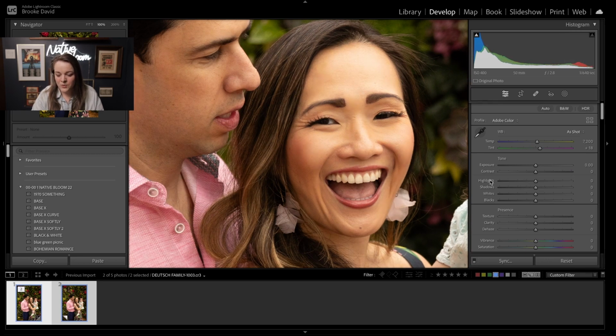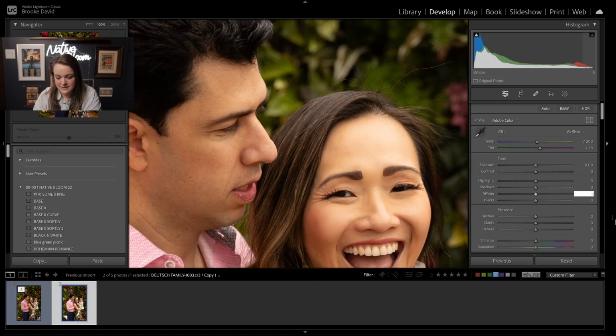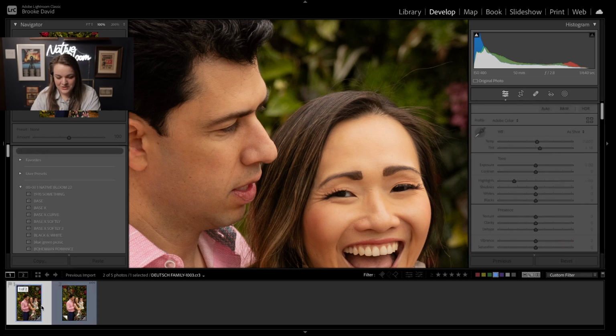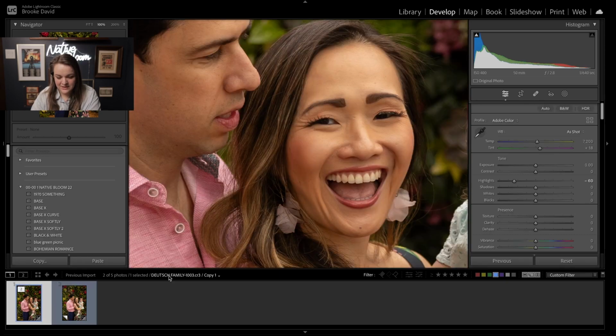Okay. So when you are making these adjustments, let me do a side-by-side comparison because I always think it helps. So let's just take our highlights down to 20. Actually, let's go crazy. Let's go 60. Ooh, minus 60. Let's take our whites down to minus 60. Okay. So if we look at these nice and close, do you see what that does to our skin? And this is what I want you guys to think about.